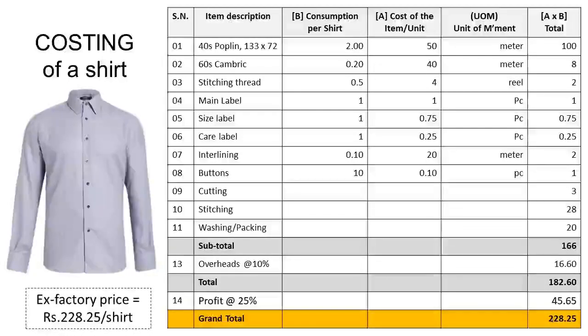And how much fabric do we require for one shirt? We require 2 meters. So in total, how much money do we have to spend on the fabric to make one shirt? That is 2 meters multiplied by the per unit cost, which is 50 rupees. So essentially we have to spend 100 rupees on 40s poplin, because the cost is 50 rupees per meter and we need 2 meters to make one shirt. Therefore we are spending 100 rupees per shirt.